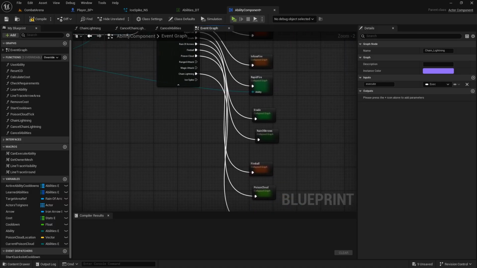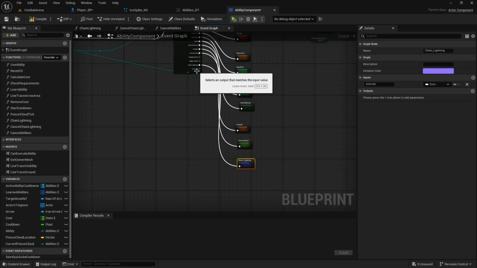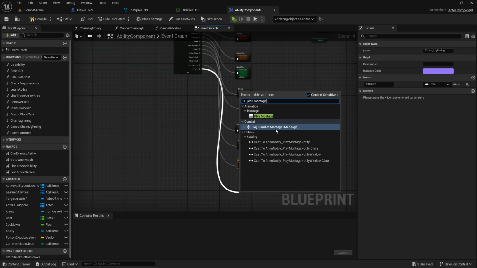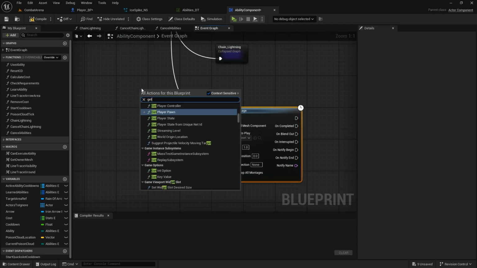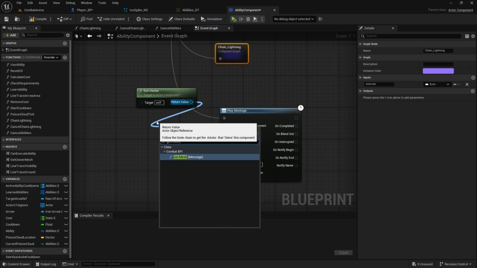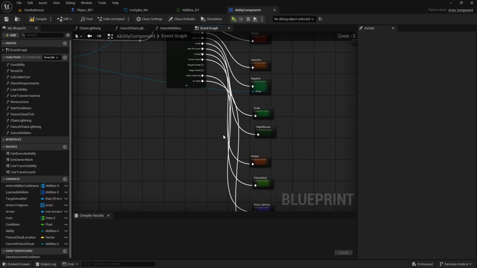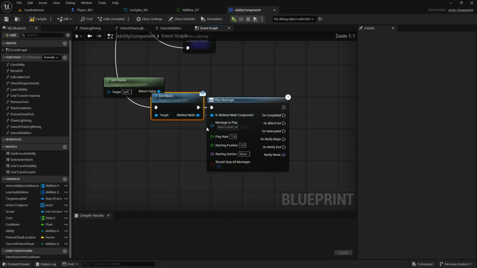So the first thing that we want to do is probably, again, play montage. So let's just connect it to play montage so we can then add everything else. We need a mesh, so get owner, and we have set it up to just get mesh. Connect this one and connect it before. And that will be the mesh that we will be playing on.